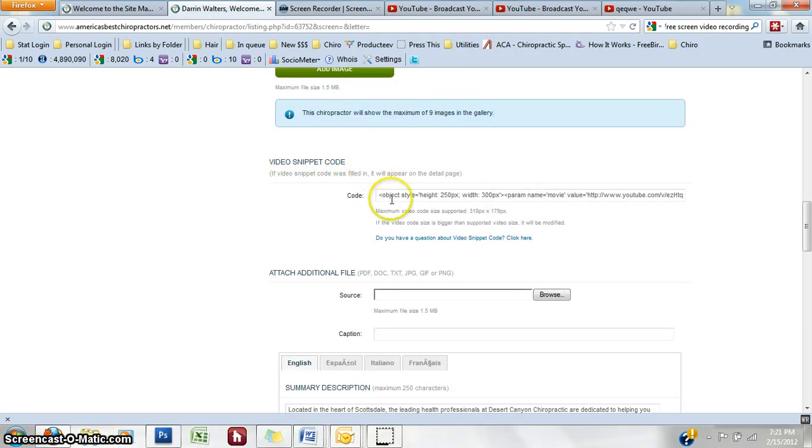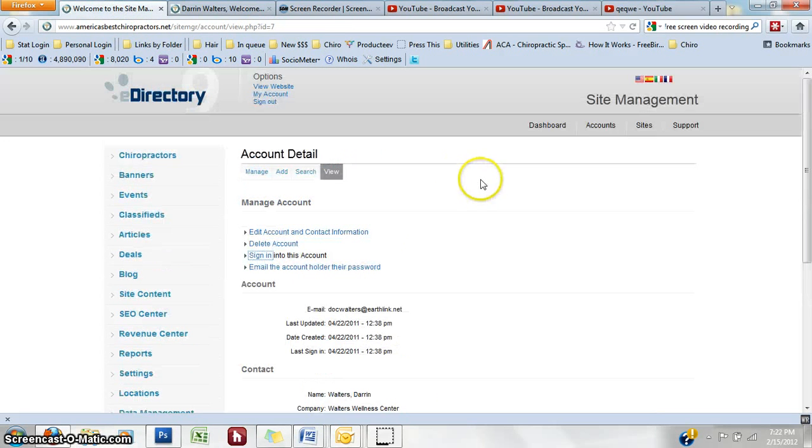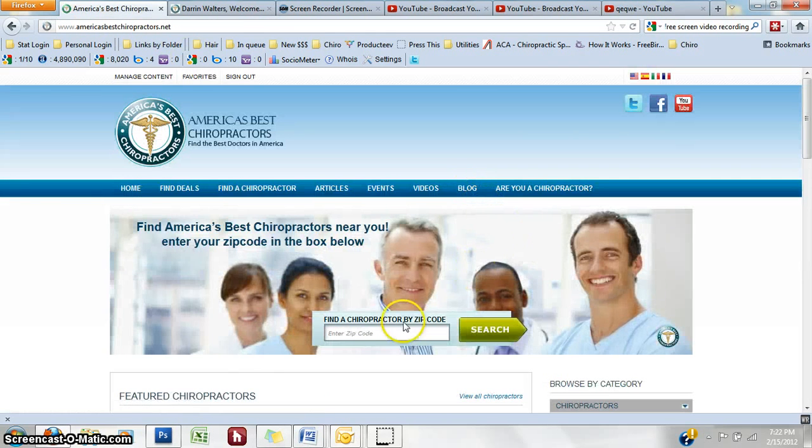Now we get to the video snippet portion of it. So when adding a video, it's relatively simple. Any of your YouTube videos, anything that you'd like to do, you're going to embed it into your listing. So it's pretty simple. Here, we're just simply going to take the video that we'd like and add it into this. And that's going to be displayed in other areas of America's Best Chiropractors. So I'm going to show you what this looks like on Dr. Walter's page.